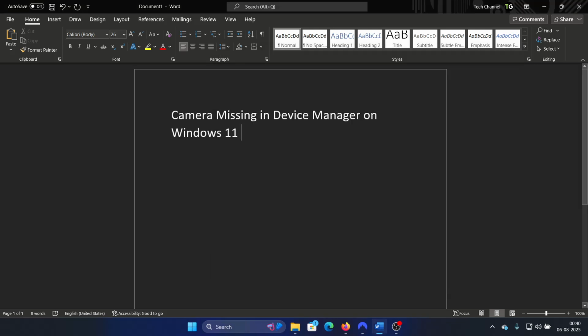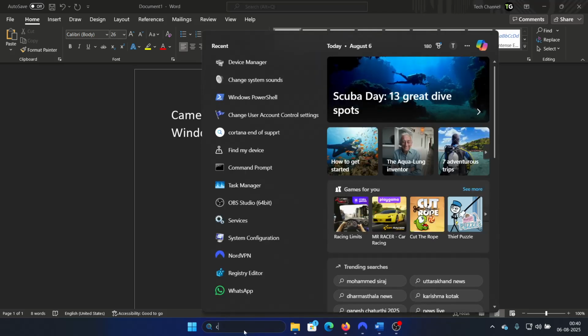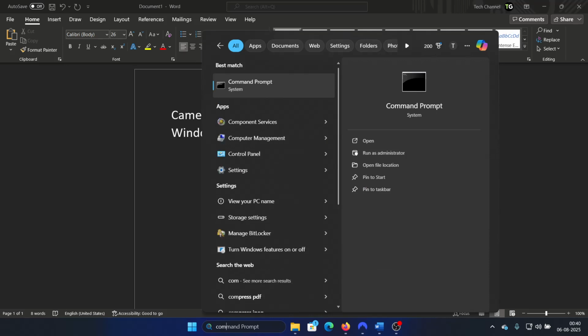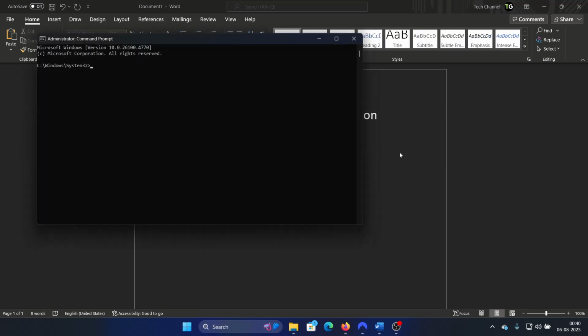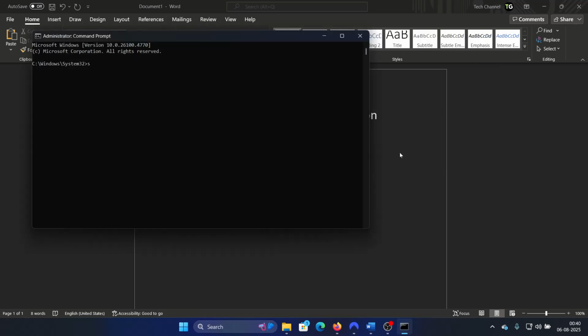If it still doesn't show your camera, then you will have to perform an SFC scan. So search for command prompt in the Windows search bar and click on run as administrator. Type the command sfc /scannow and hit enter.